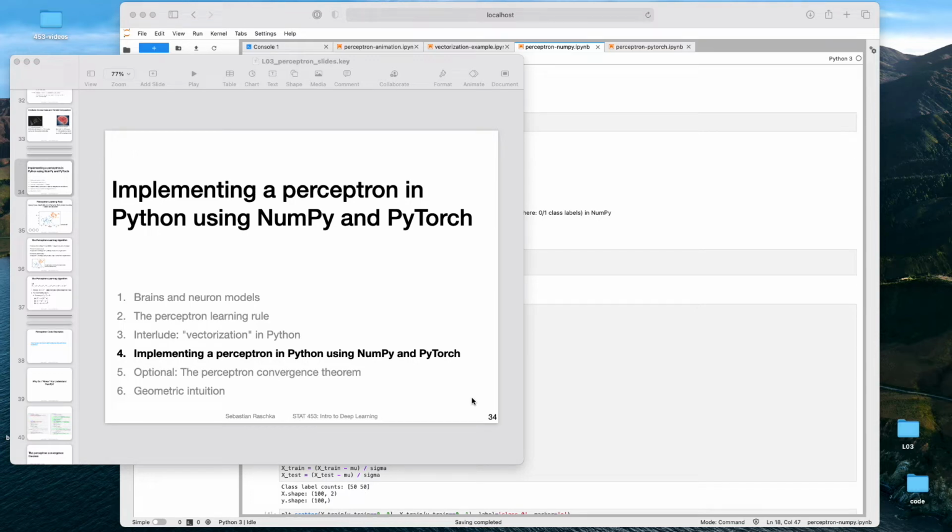Yeah, so in this video I'm gonna show you how we can implement a perceptron in Python using NumPy and PyTorch. So I will be using Jupyter notebooks because I think for simpler code examples it's actually quite nice to use Jupyter notebooks because I can execute one thing at a time and it will make things easier to explain.